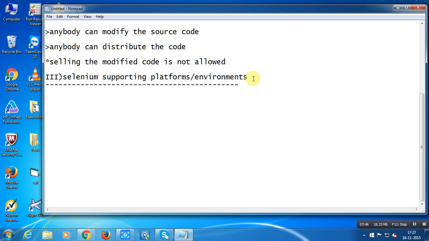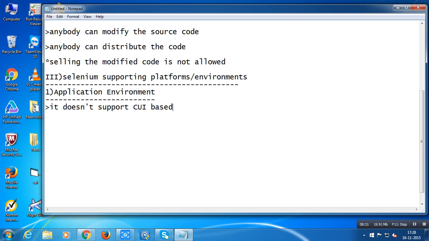First is the application environment. CUI based applications, command user interface applications, are not supported. It only supports GUI based applications.